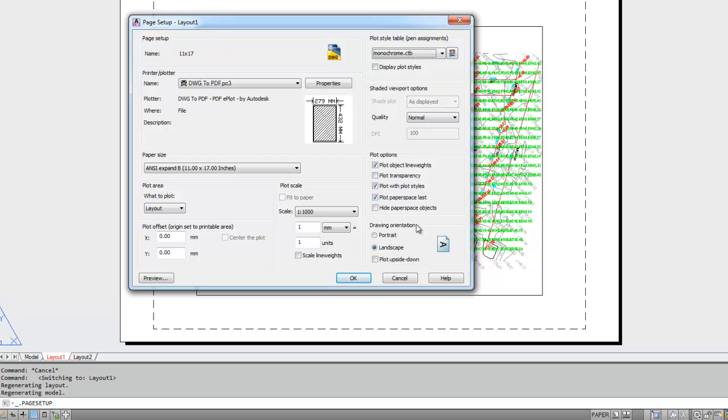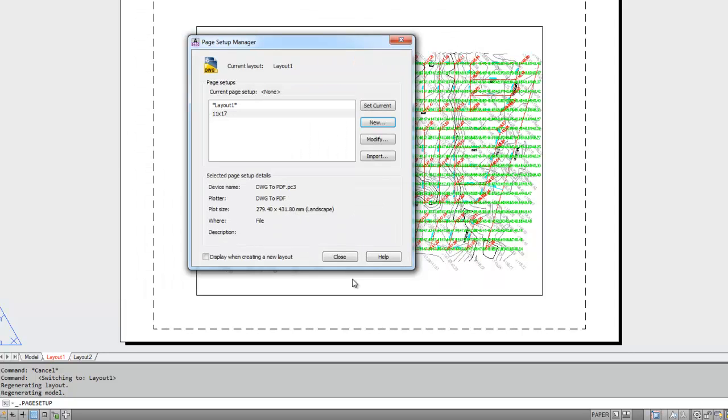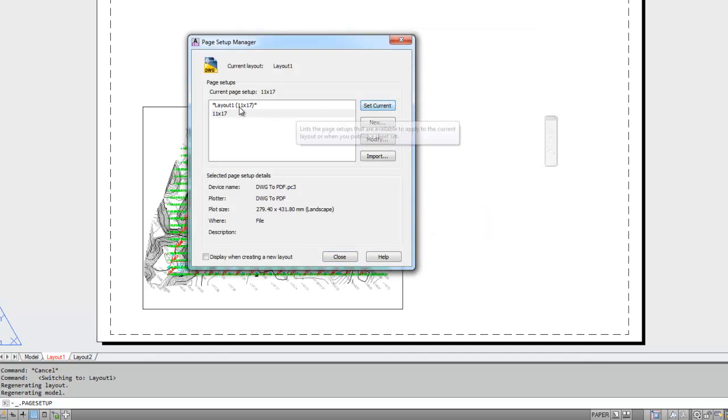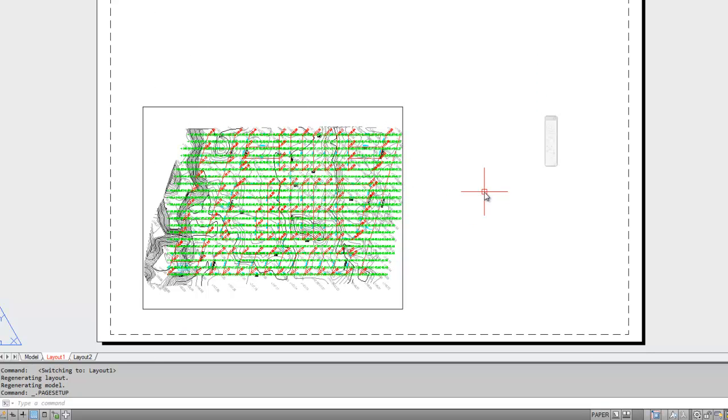This right here, if it's slightly different than what's shown on the assignment, that is fine. And the last thing is just to make sure the orientation is landscape and click on OK. Next, you highlight this and you click on Set Current. That applies the page setup that you just created to the Layout tab 1. Clicking Close, you can see how the page style changed to 11 by 17.